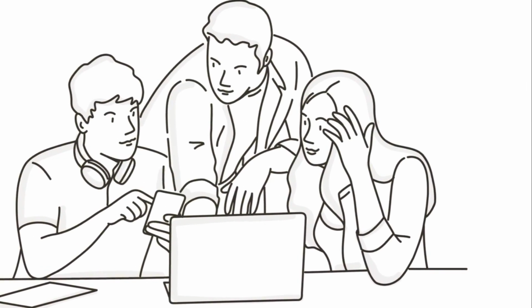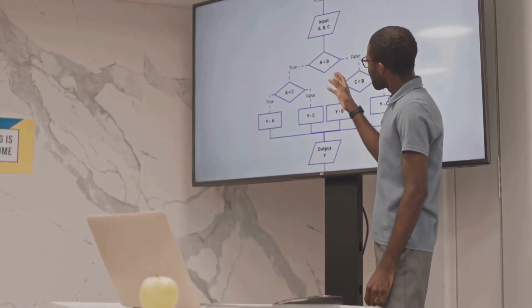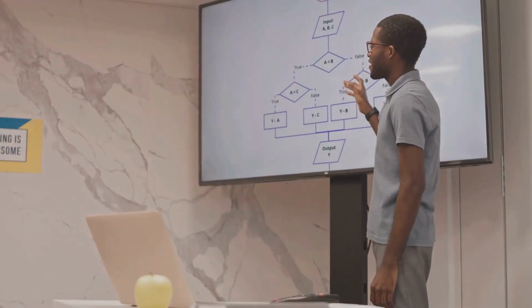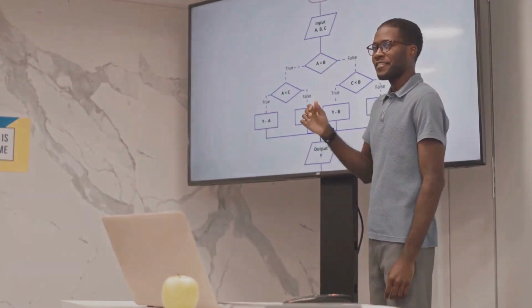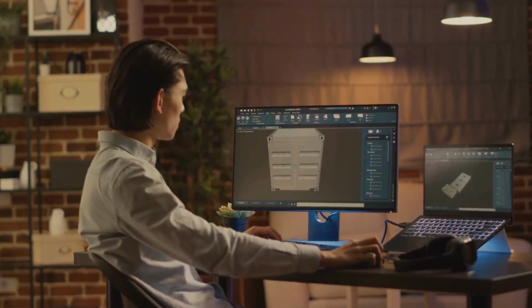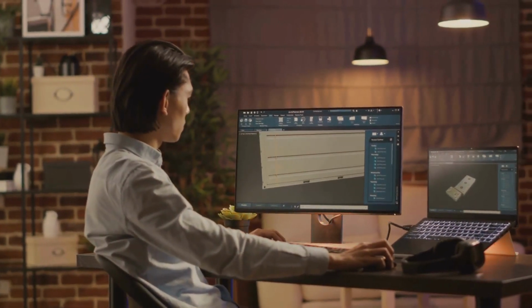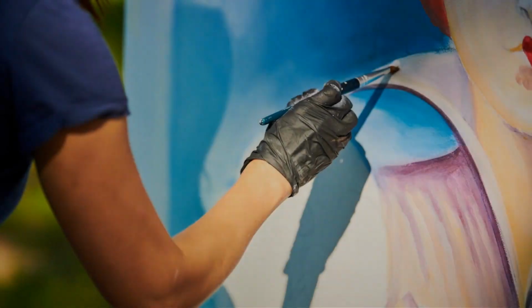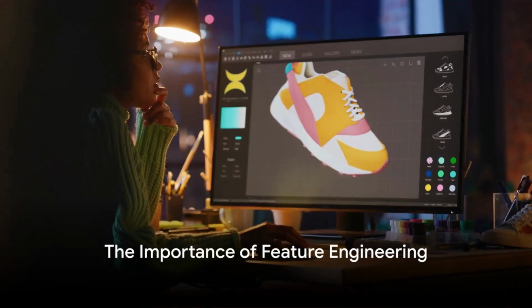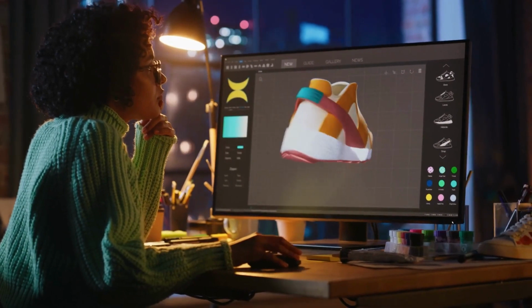Whether you're a curious beginner or an experienced executive, this module is tailored to make this complex topic digestible and engaging for all. So, without further ado, let's dive into the intriguing world of feature engineering. Feature engineering is the art of crafting data to make it more meaningful for our models.